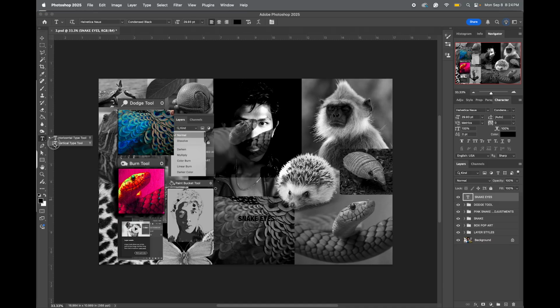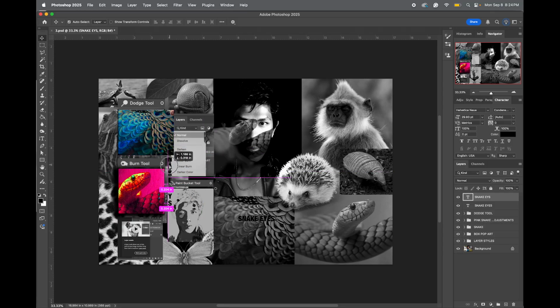Okay, click and hold. I'm going to show you what the vertical type tool is. So the vertical type tool types vertically. All right, so I'm going to hide this here. Let's go to our horizontal.